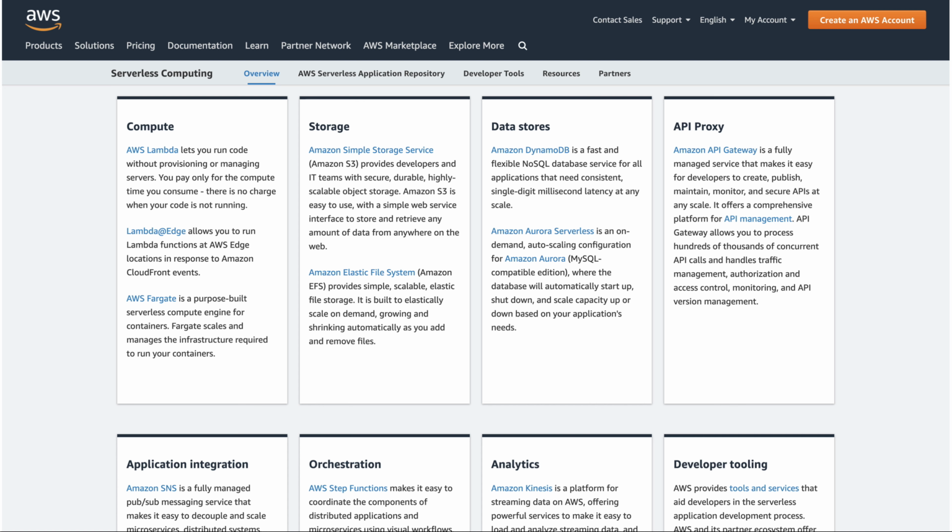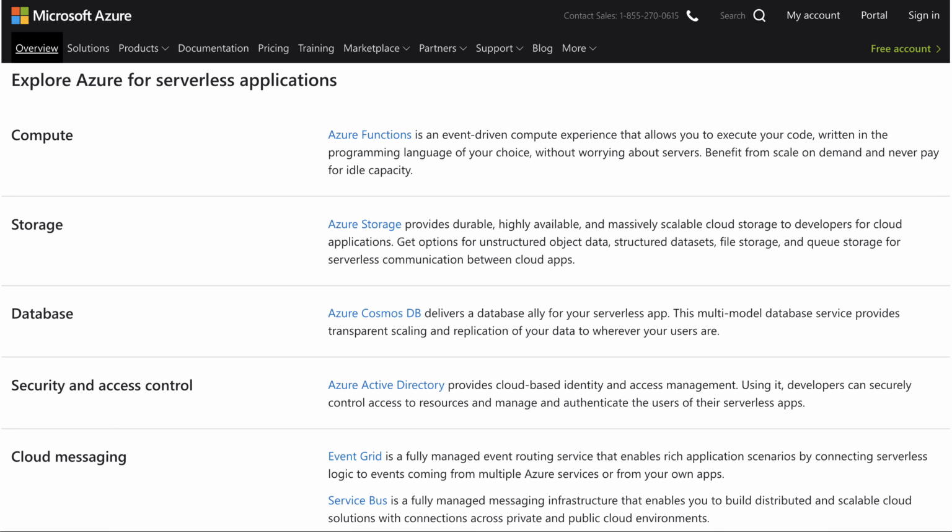So this is now being offered by all the major cloud vendors. You can see here some of the offerings from AWS. There's compute, storage, and analytics, you name it, being offered in the serverless model. And as you might expect, the same is true for Azure. You have compute, you have storage, and so on, just like you do from the other vendors.